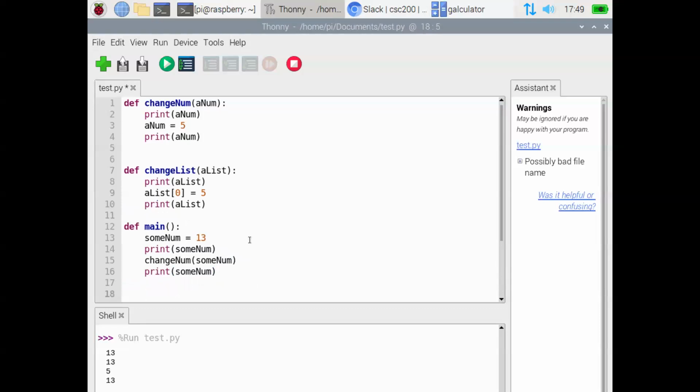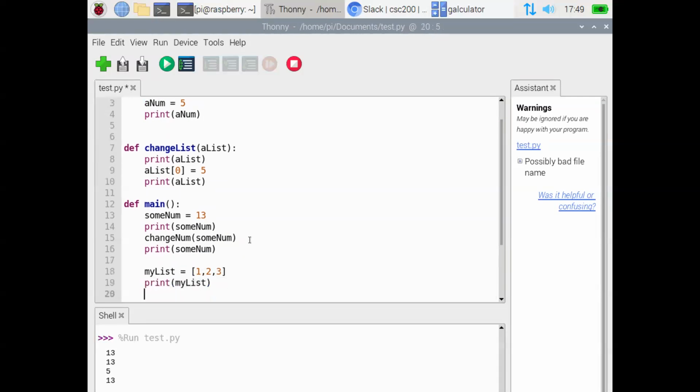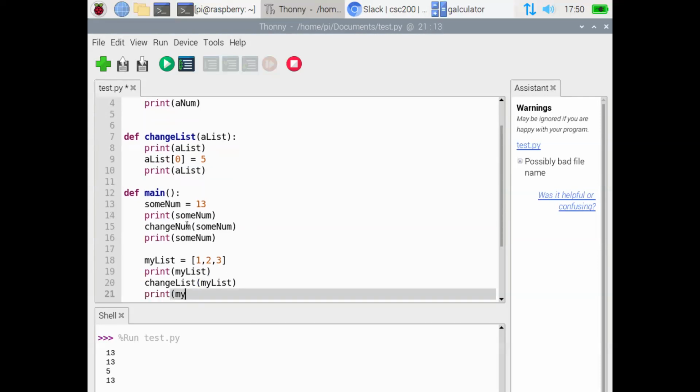And then I'll have a second section here, since I'll post this up on Slack as well. I'll create a list here called my list, and this is going to be a 1, a 2, a 3. I'll go ahead and print out my list, which will print out a 1, a 2, a 3. Then I'll call changeList, passing it my list, and then I'll print out my list again.